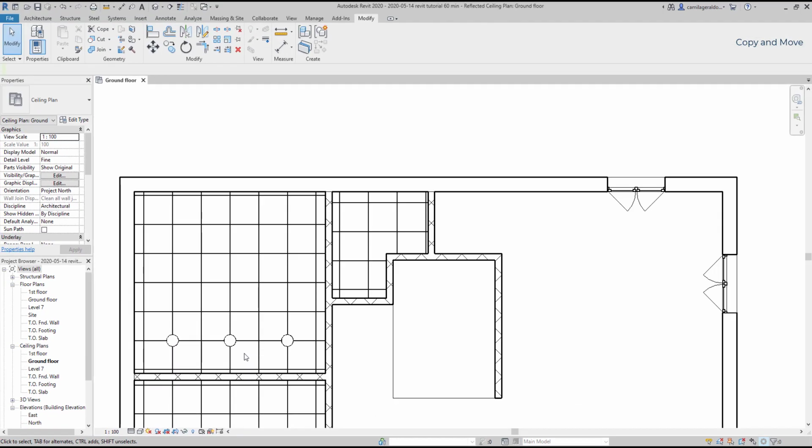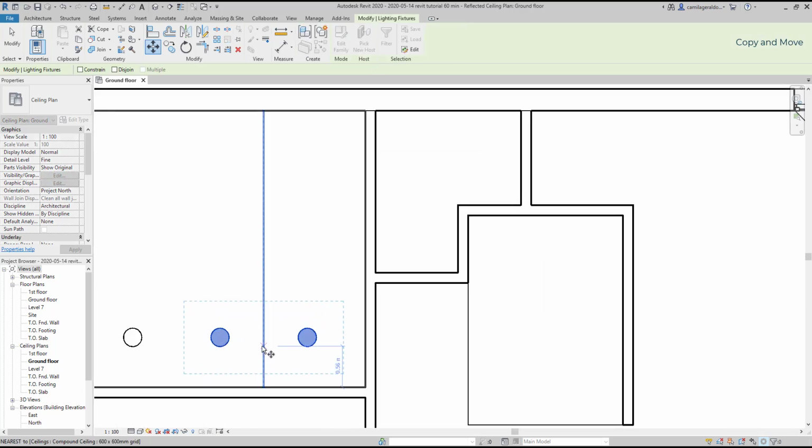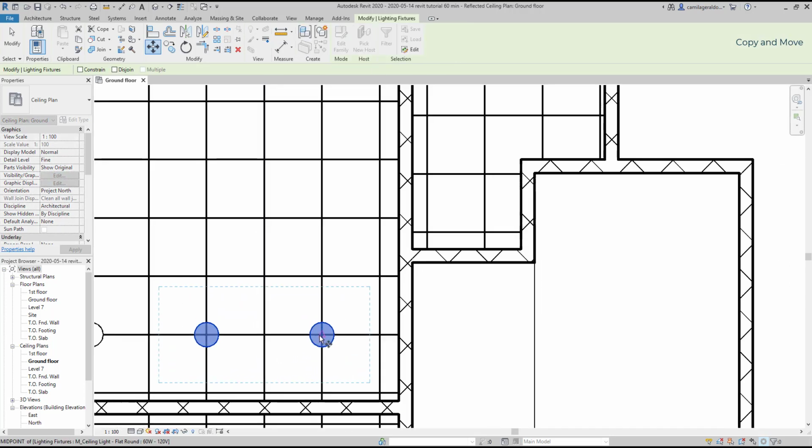Now let's use the command move. It's like copy but without keeping the original objects. I click on the icon, select these two lights, press Enter, choose this base point, and then move them to this intersection.